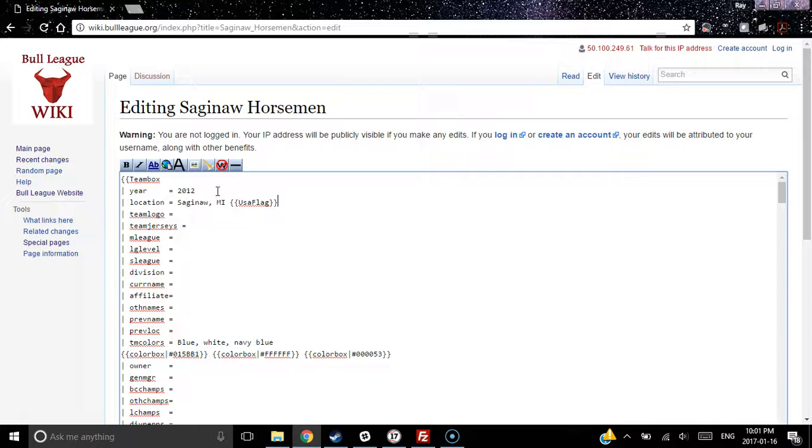text will insert a U.S. flag. This is basically squiggly brackets. The double squiggly brackets are for referencing templates, and there's a template to have a US flag that's about 10 pixels high pop into the screen if you use that. The team logo, we'll skip that for now, along with the jerseys.